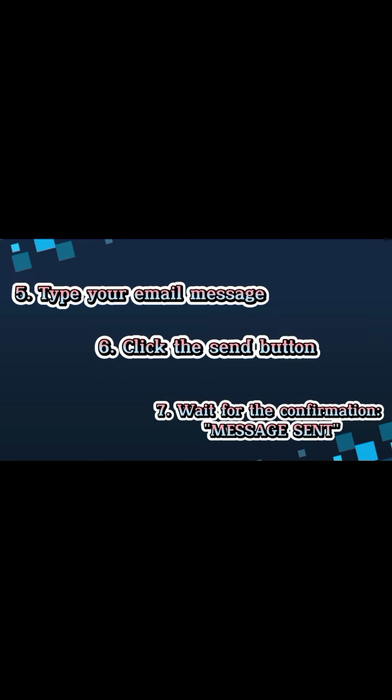Next, wait for the file to attach to your email message. If it is done already, you will notice your file being attached in your email. See image below. Next, type your email message. Then, click the Send button. And lastly, wait for the confirmation. Message sent.